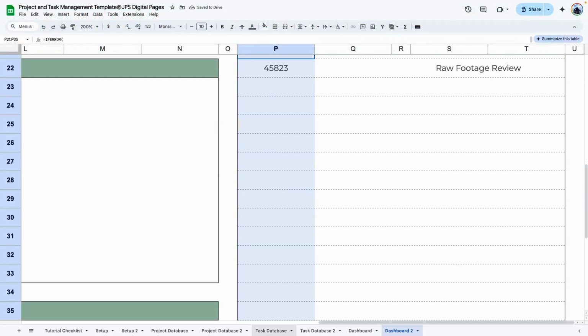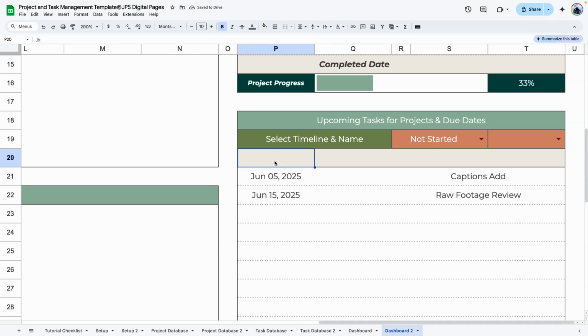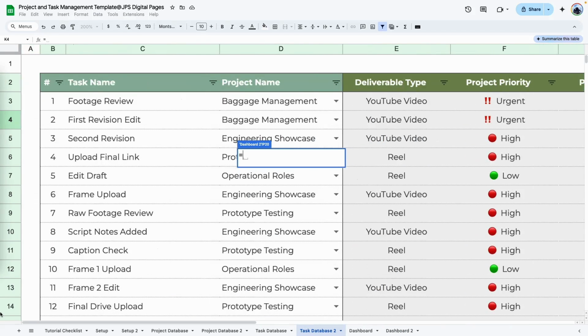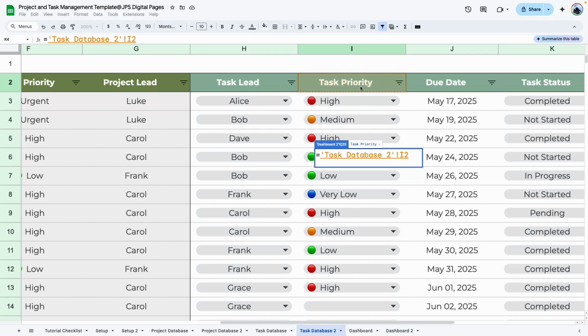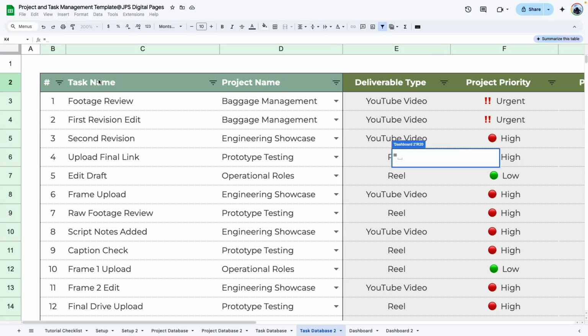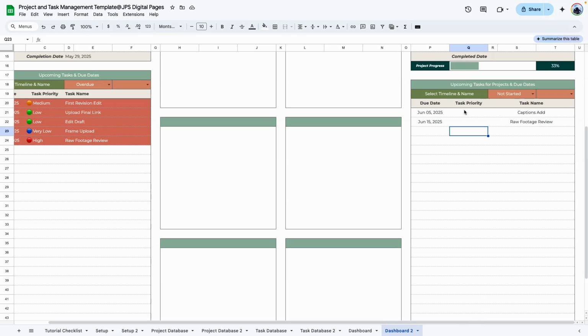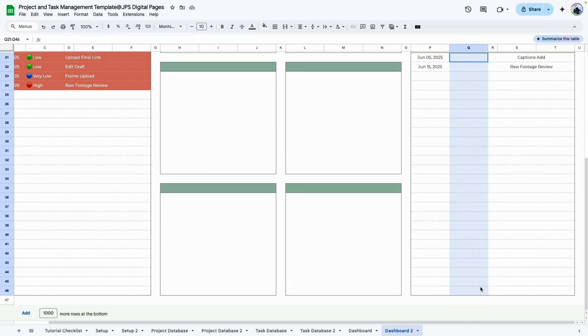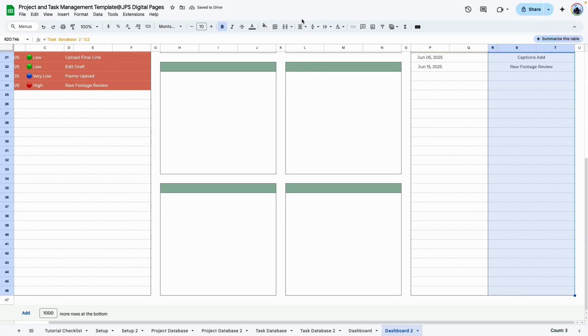Hit enter, select this column, format, number, date format. So we can type dates or we can reference it like we did before. This would be due date. This is priority. So go ahead and reference that, task priority. And this is task name. So do the same, task name, and merge this cell. We'll do the same thing that we did for the task area, meaning that right now these tasks don't have any priorities attached to them, but we'll make it left justified. Do the same for the task name, left justified.